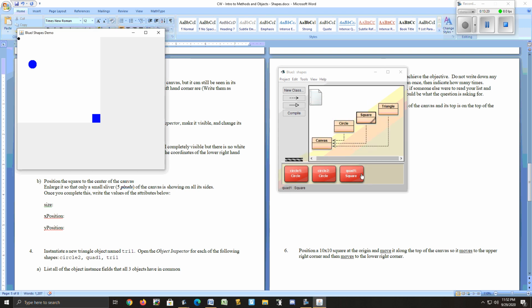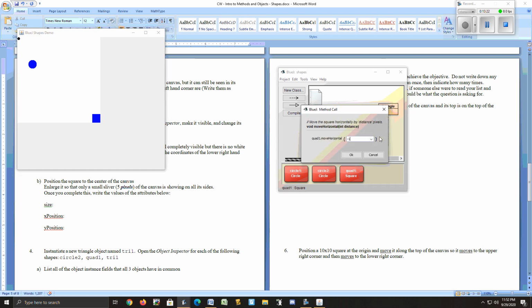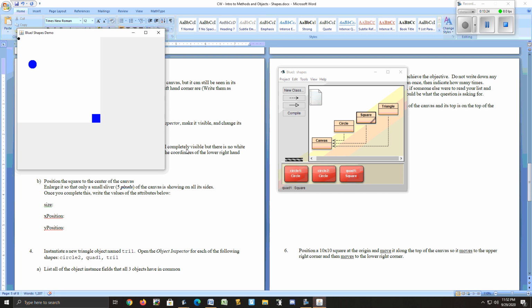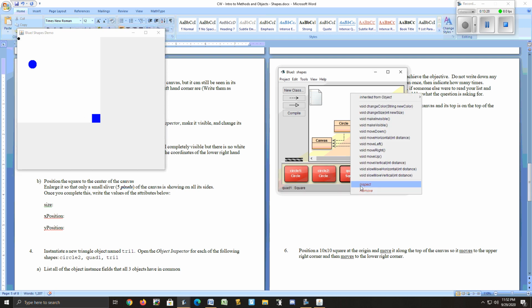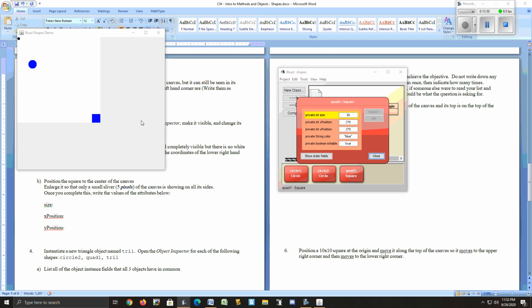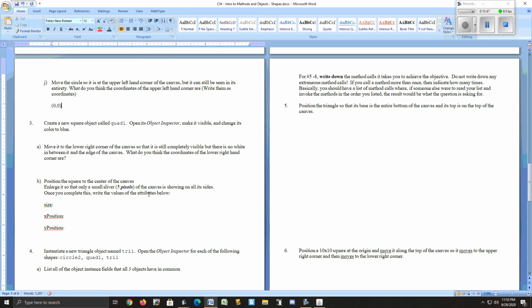And now the coordinate that we get from this square will be the top left corner. So if I look at the object inspector, the top left corner is at 270, 270, which is right here. So how do I figure out the bottom right corner? Well, we also know what the size of the square is. The square is a 30 by 30 square. So if the top left corner is at 270, 270, then the bottom right corner will be 30 more to the right, which is 300, and 30 more down, which is 300. So the coordinates of the lower right-hand corner are 300, 300.